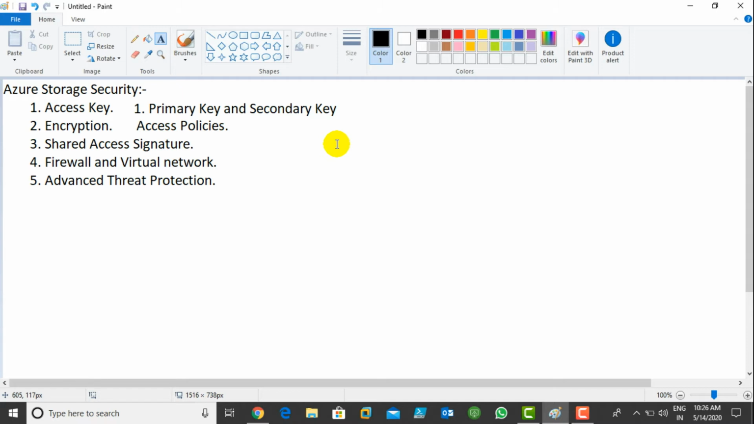Like I already told you, we can imagine that I'm using only a particular network or particular IP address, so we can define the firewall on particular IP addresses and a particular network as well. Now we have a very good difference between firewall, virtual network and advanced threat protection.